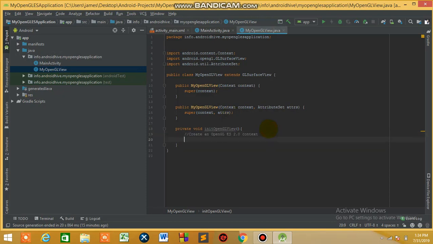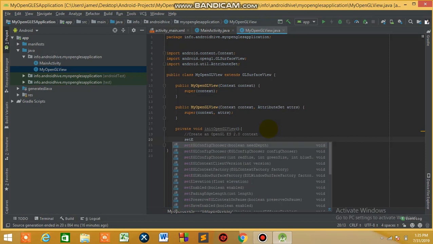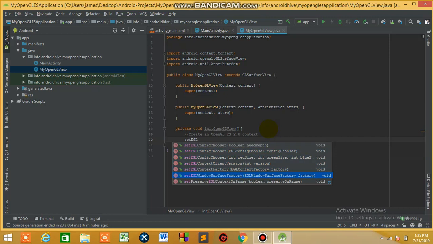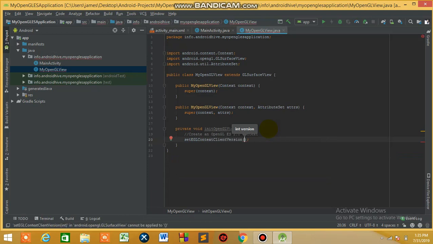So now we are going to be setting the OpenGL ES version we are going to be using. So set the GL context, so we can find setEGLContextClientVersion to 2. Which means creating an OpenGL ES version 2.0 context.